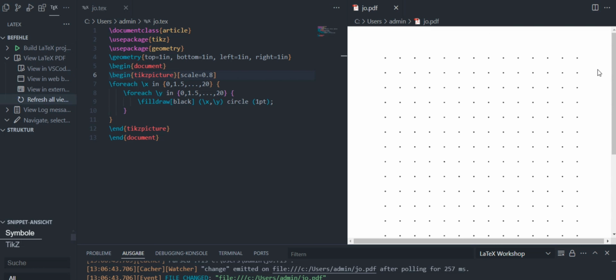So here we have a bigger scaling factor, and as you can see, I put 0.8, and we have black dots.